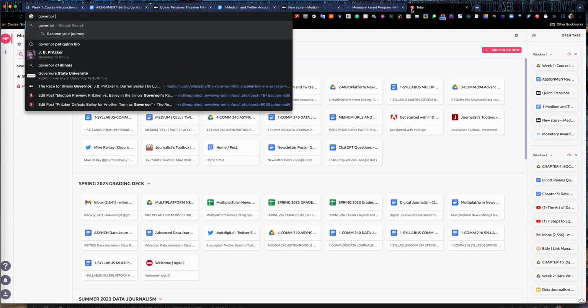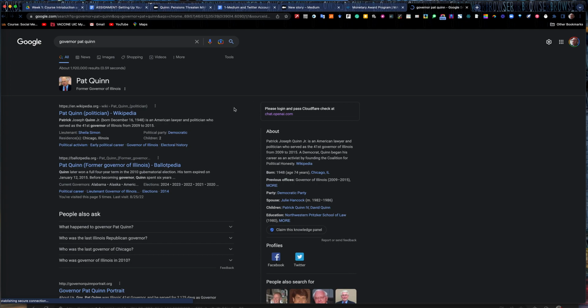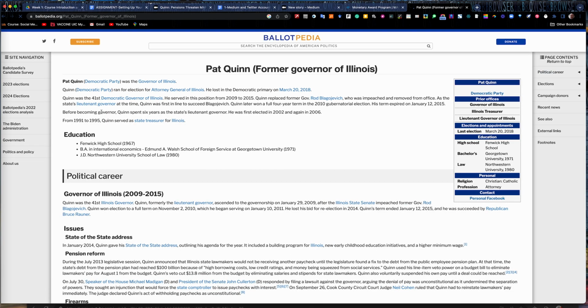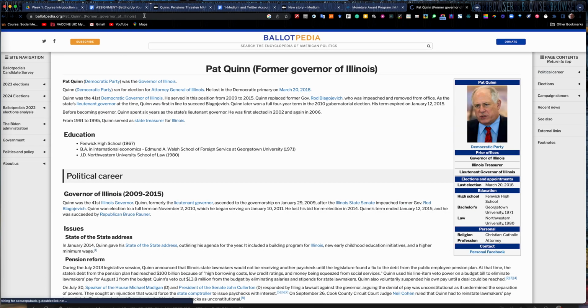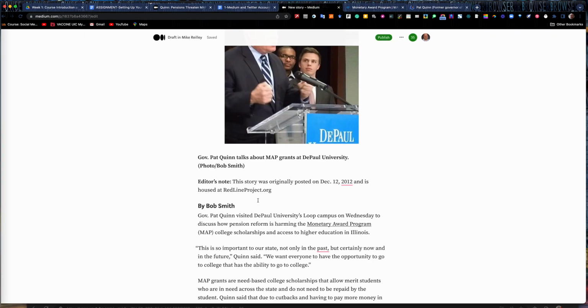So we'll also search for former governor Pat Quinn. I just want to get his bio in there, just to get a couple links in there. Most of the stories you post, you're going to have about 4 or 5 links in them probably. Ballotpedia has a really good bio of him. Avoid Wikipedia if at all possible. Wikipedia, anybody can edit it, so that's a little dangerous. But Ballotpedia is fact checked, which is good. And then we've got Governor Pat Quinn.